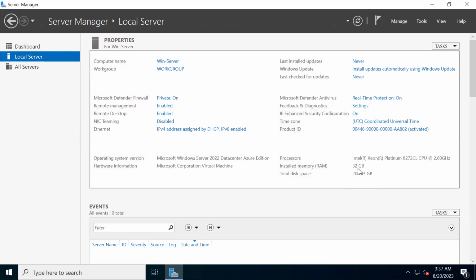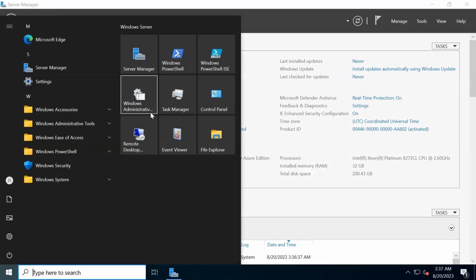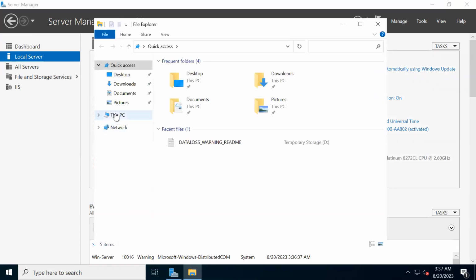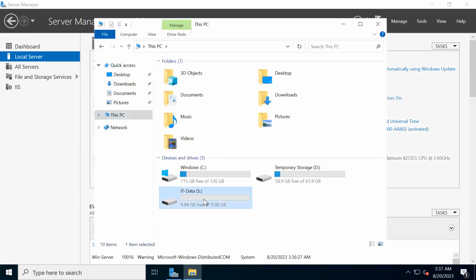But if you see that the memory had changed, the configuration had changed. It's a 8-core CPU with installed memory 32 GB. The rest of other things is untouched. When I say untouched, if you go to my computer and see your D drive, S drive, and these all 3 drives are intact and present here.